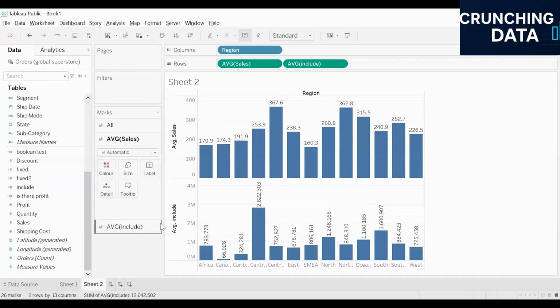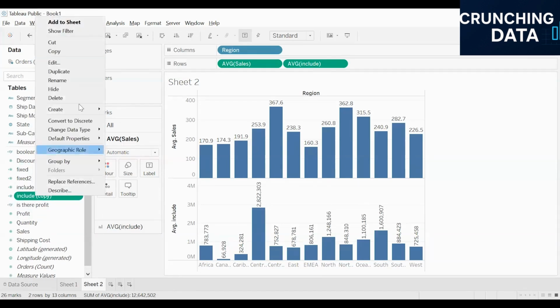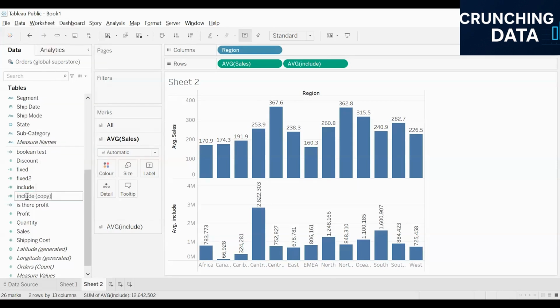This is what happens if you keep the include value, versus not taking the include value and using the measures directly. Now we'll talk a bit more about the exclude. What would happen if you have taken the exclude function? For that, I will right click on this include option, duplicate it, and rename it quickly. Instead of include, I will write exclude.